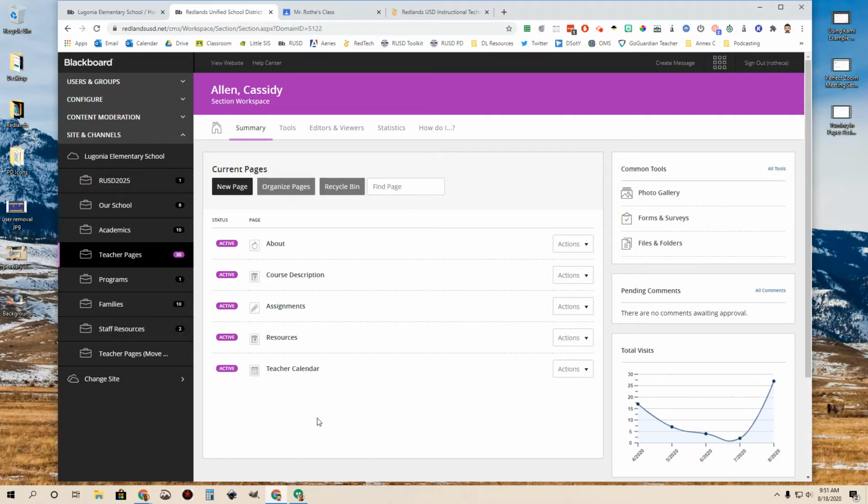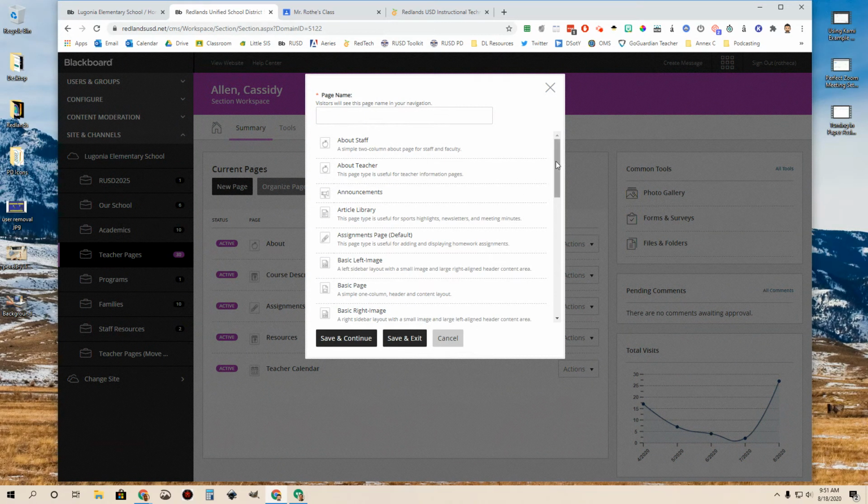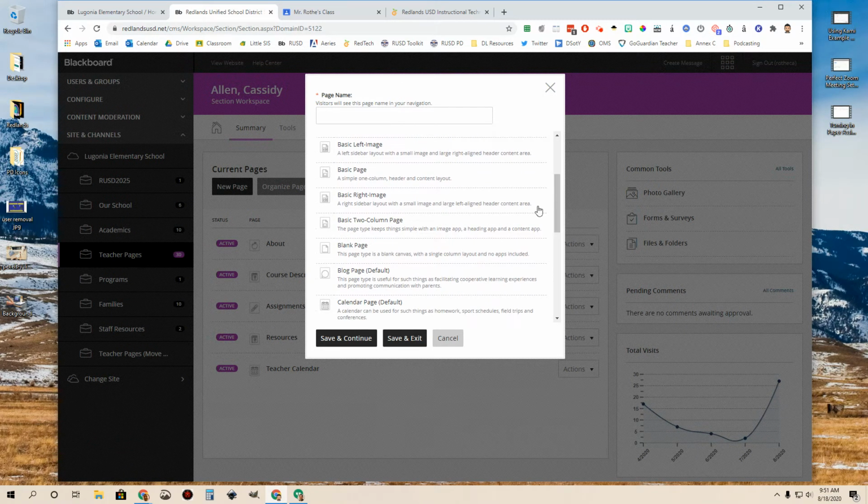But what we're going to do today is add a new page down here. And when somebody clicks this new page, we want it to pop them out to a different website. So I'm going to click New Page. And then it says, what kind of page do you want? The one that I'm going to select for this is a blank page. It really doesn't matter what you pick because we're going to be editing this in just a second.